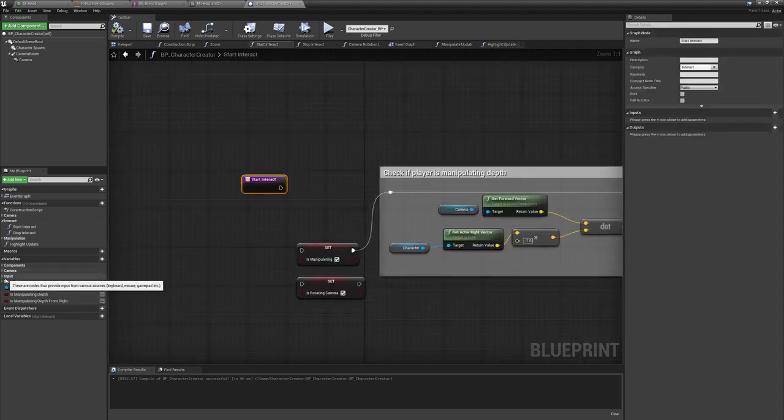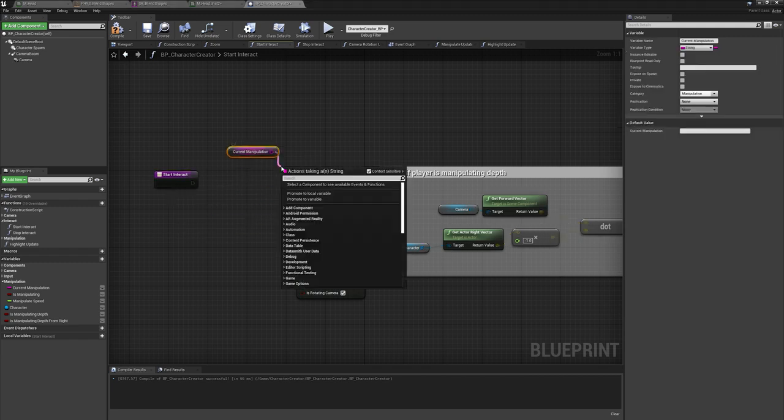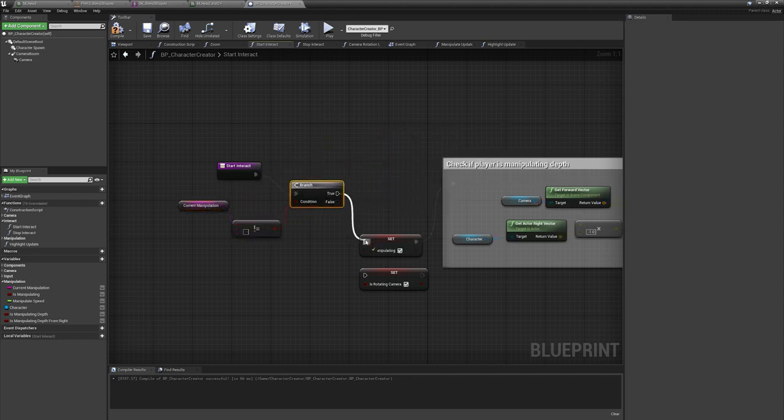Back in the start interact function, get the current manipulation and check that the string is not empty. If the string is empty, it means the mouse is not hovering over a valid face area and should therefore start rotating the camera.